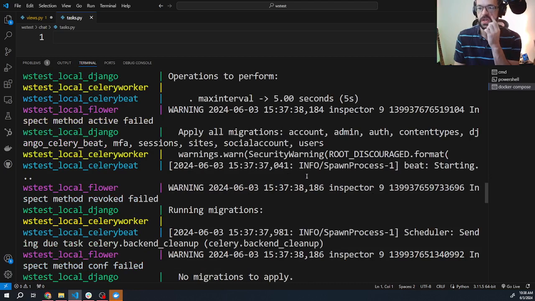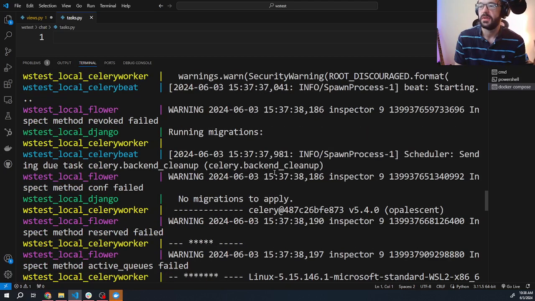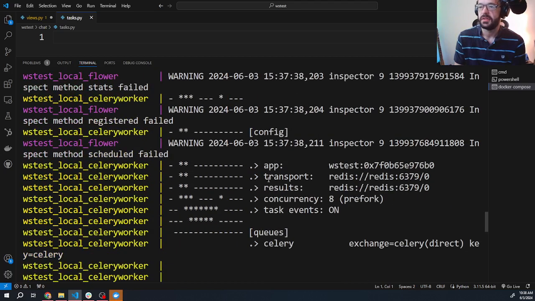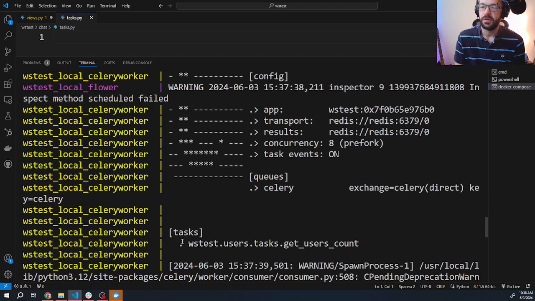Where is the thing I'm looking for? I'm looking for the tasks, because it tells you all the tasks that are available. It's still going. A couple of issues there. All right, so this is ws.users.task.getUserCount, which is that default sample task that's available in users.